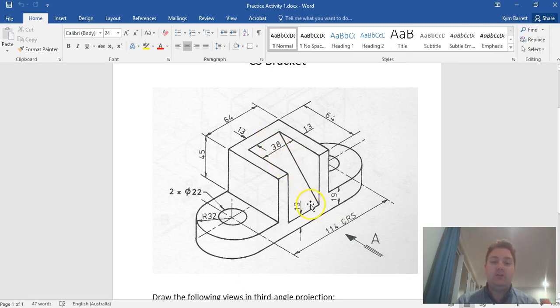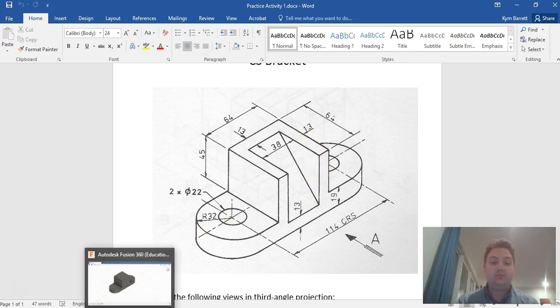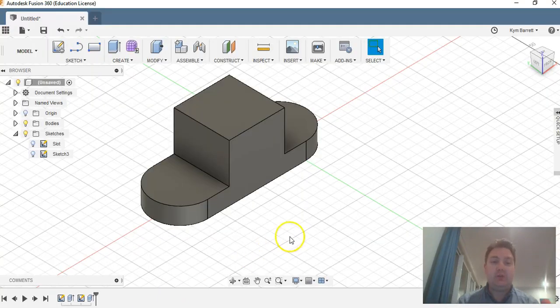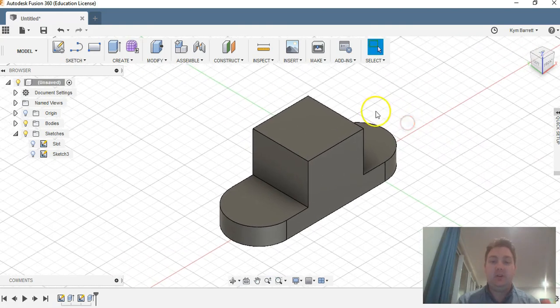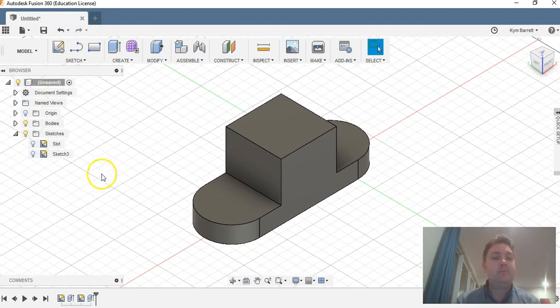Now we have to create this 45-degree chamfer in the middle here. Let's jump back over to Fusion. If I need to center it, I should be able to just press the center mouse button and pan that across there. Okay, now it would be great if I had a work plane right in the middle there, then I could draw a sketch on there. So I need to create a work plane.